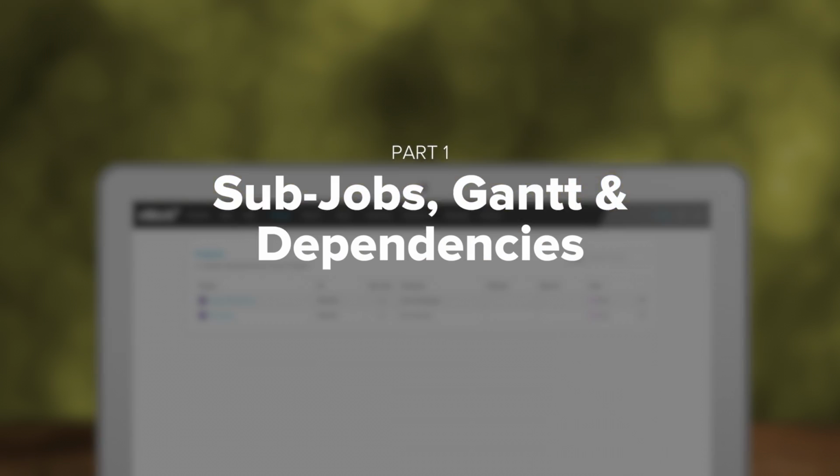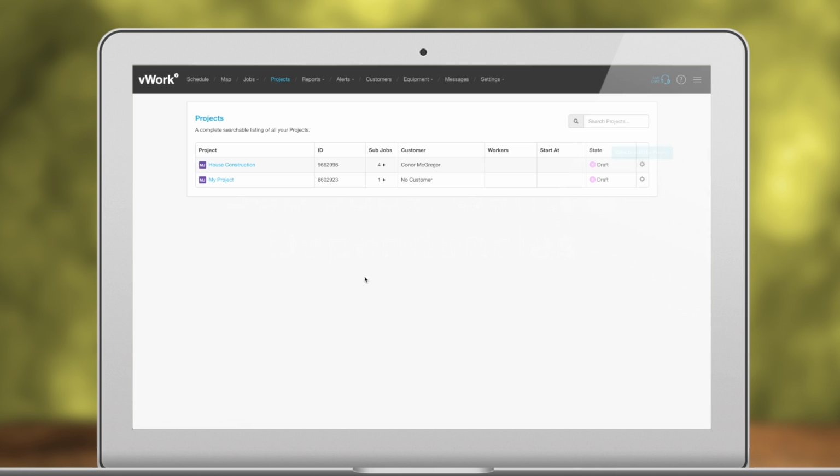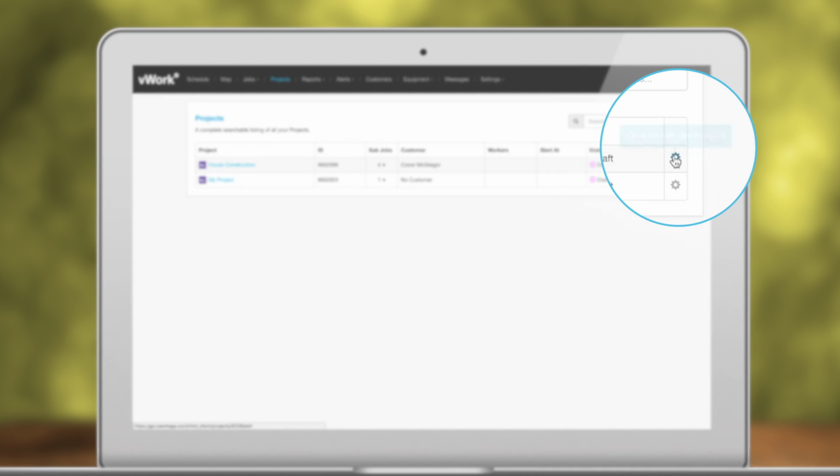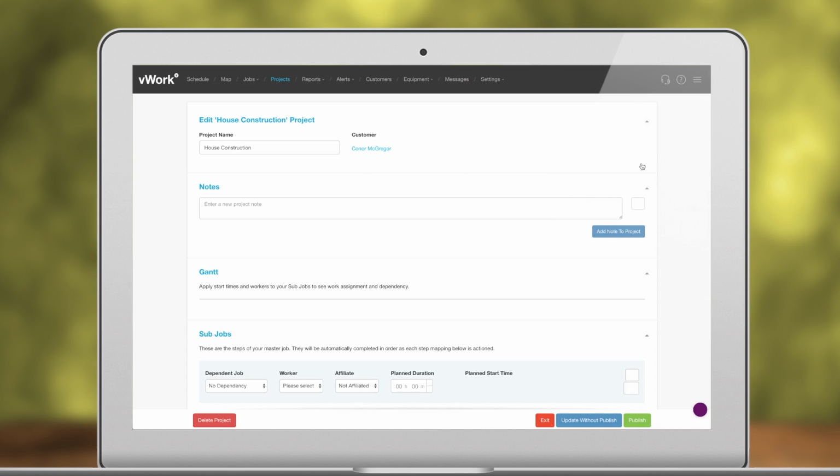Part 1. Subjobs, Gantt, and Dependencies. On the Projects page, let's go ahead and click on the cog icon in order to edit an existing project. Now, let's go down to the Subjobs section.